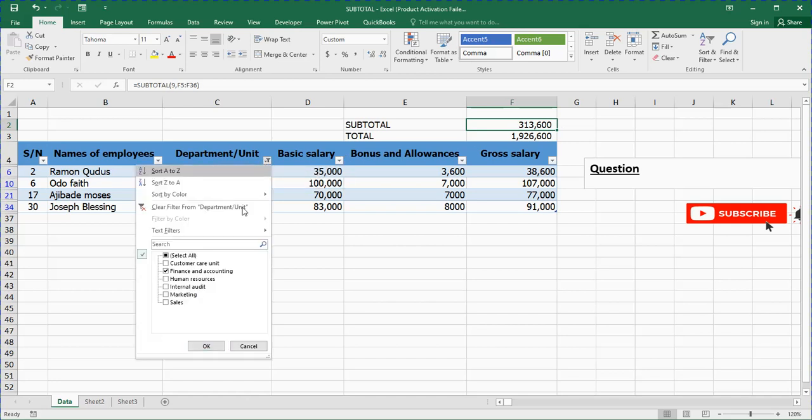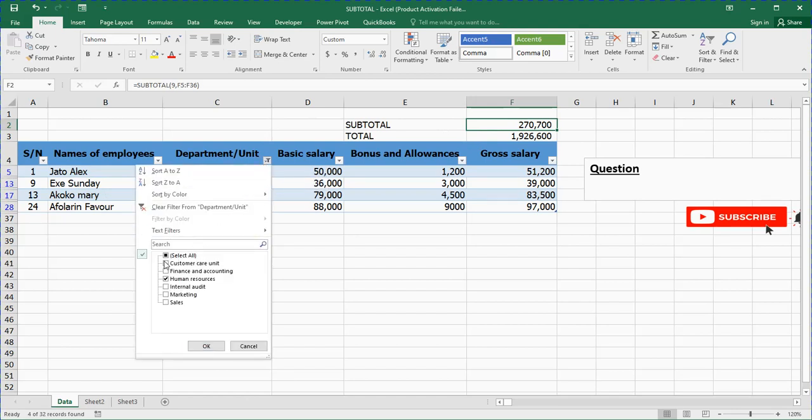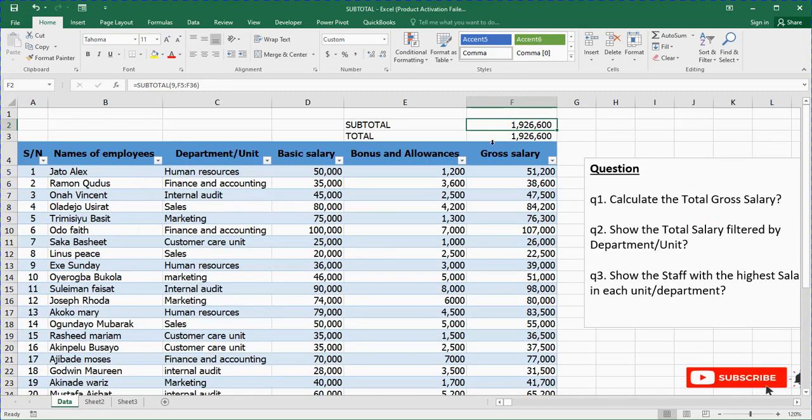Let us say again, I want to know only those that are in human resource. I click on it, then I click on OK. You see, the subtotal has changed again. So that's the uniqueness. So let me select all again and click on OK. You see, the subtotal will return back to the total. So that's how subtotal is superior to the sum function in the case whereby you are trying to filter data.